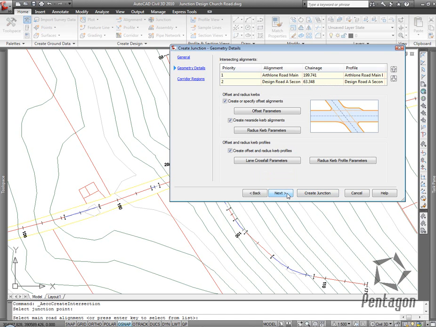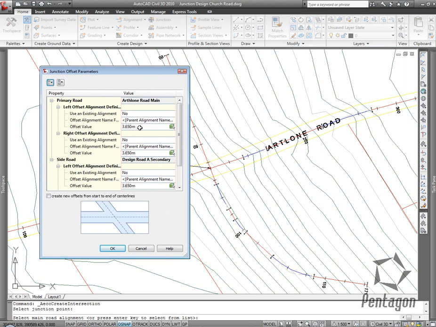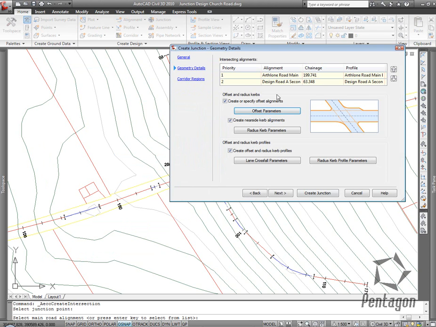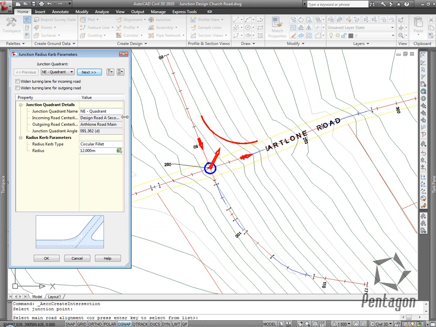I'm going to go next to my next page on the junction wizard, and we've got offset parameters that we can actually review. So we've got the offset parameters for the actual road itself. But if I hit OK, what I'm quite interested in here is my radius curve parameters. And it's very intuitive on the screen, because what you can see is each quadrant, I'm in the northeast quadrant, is being highlighted as I click the next, next and next. So I can go to the previous one. I could actually say, well, this one has to have a 14-meter radius, and it will be updated.